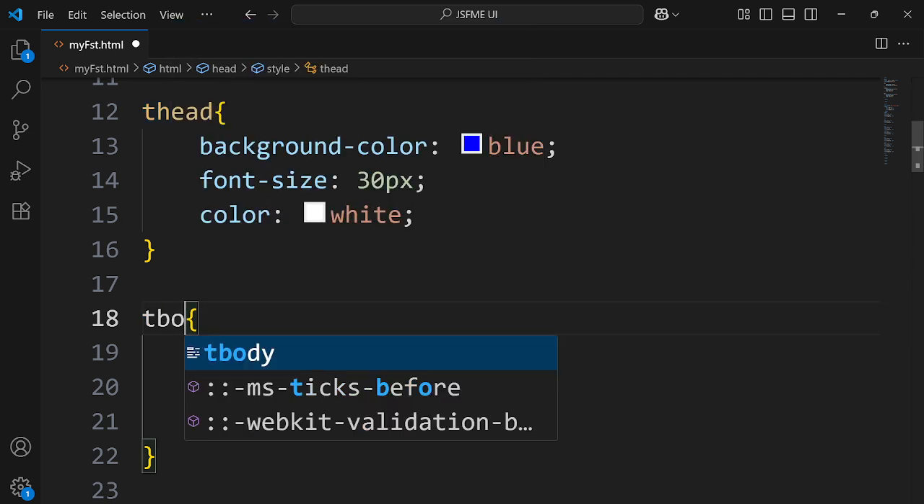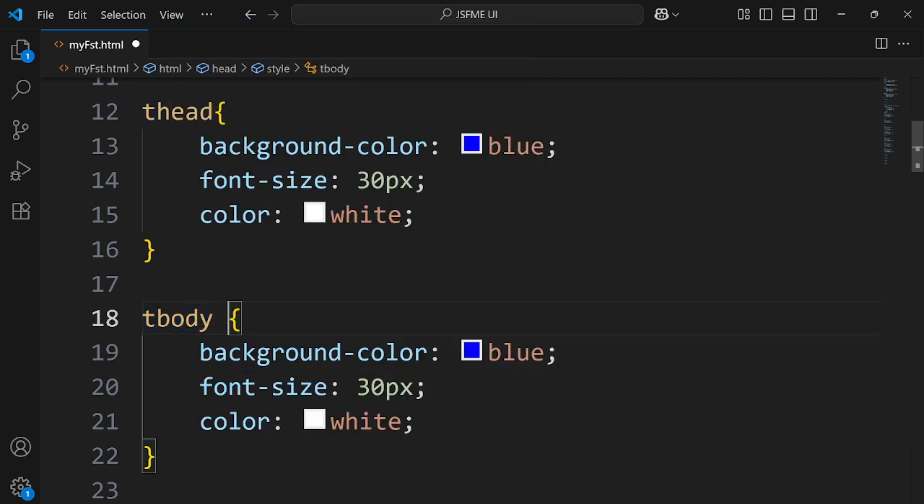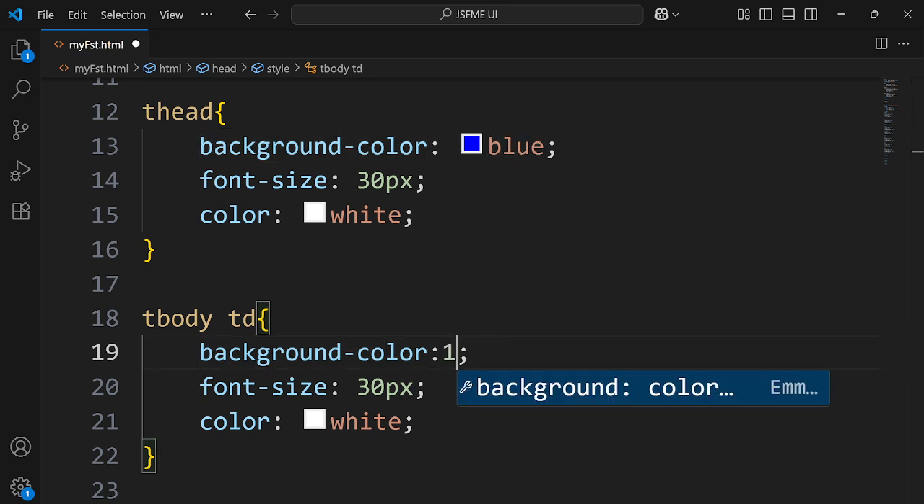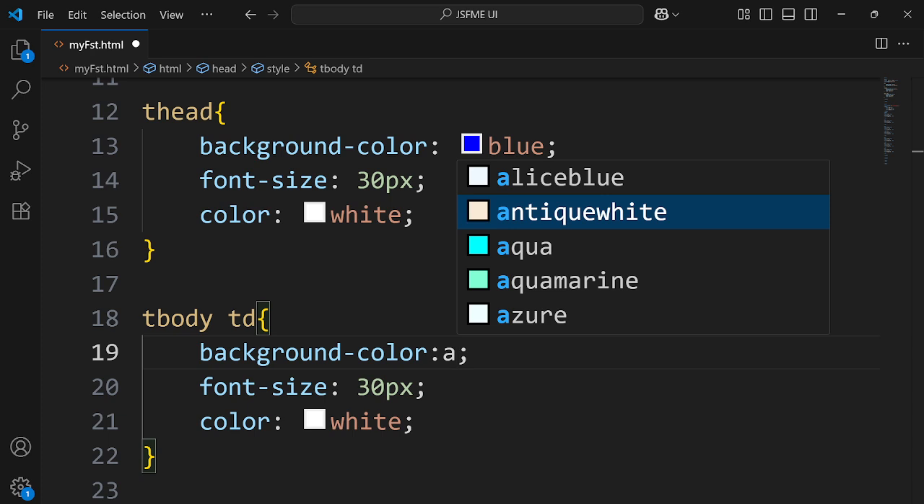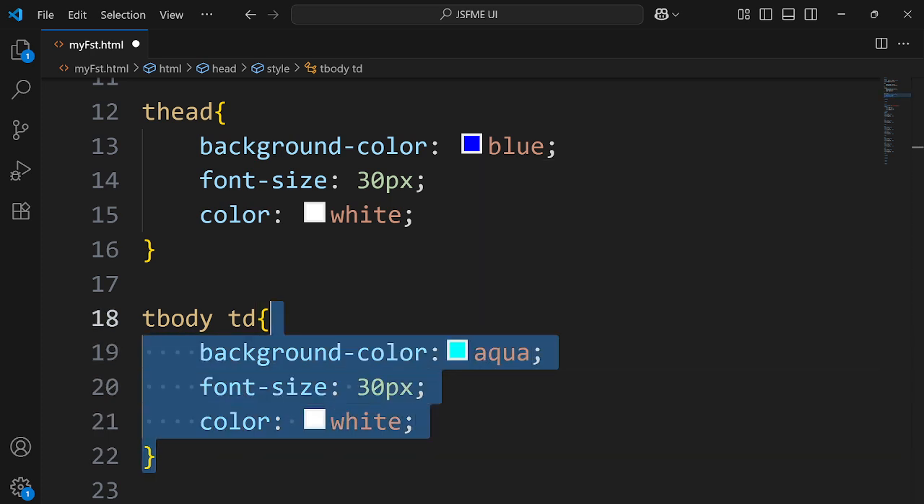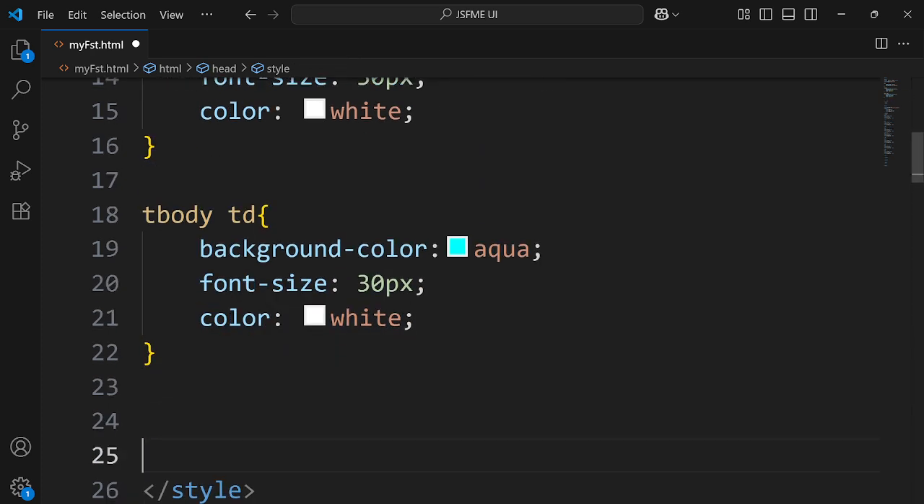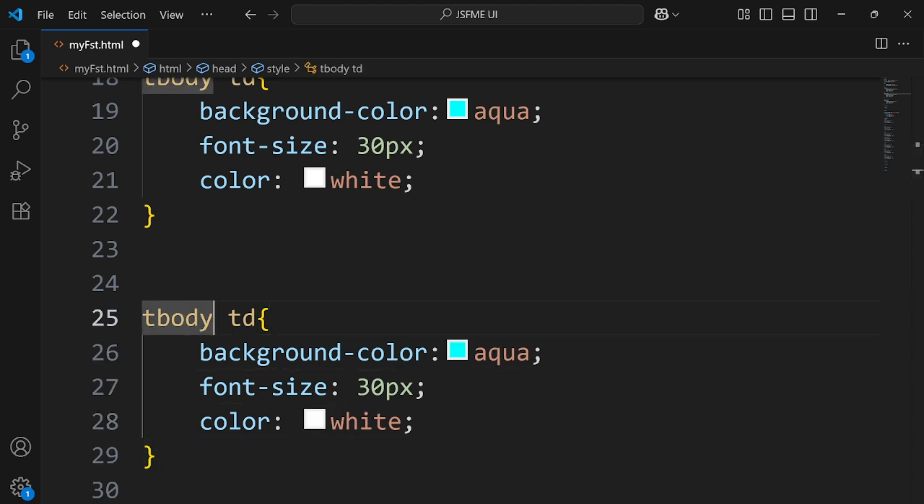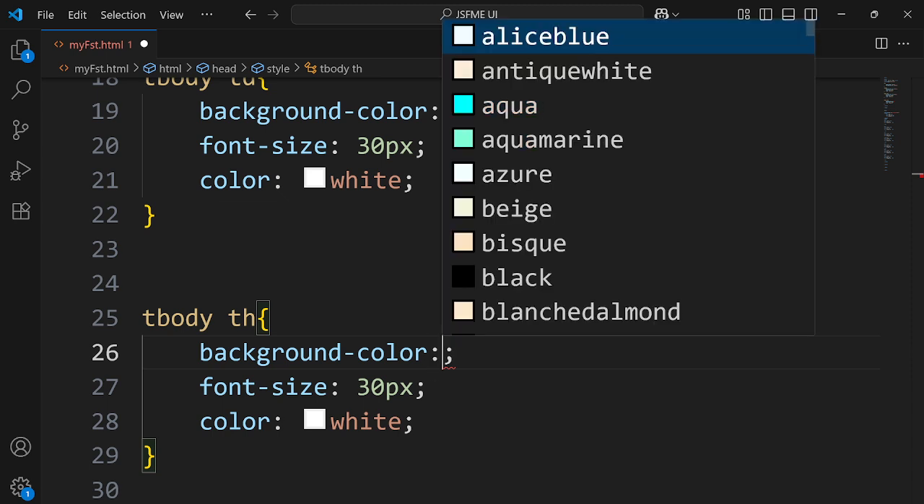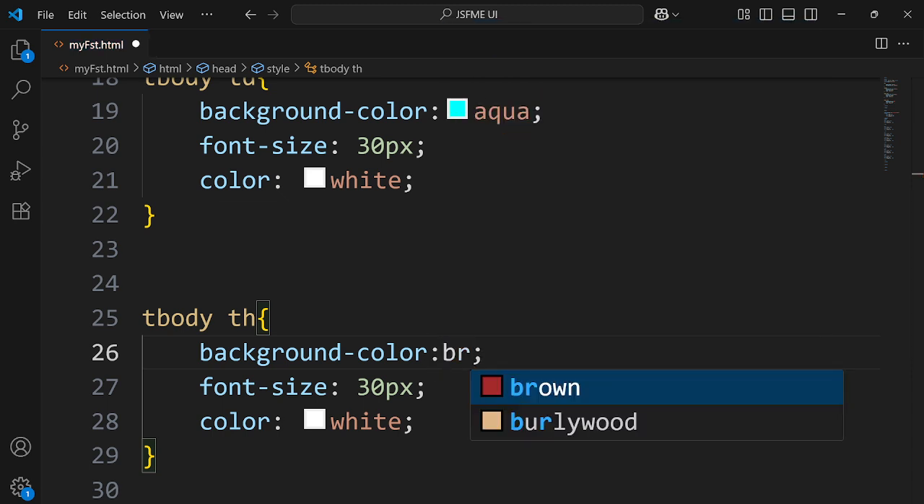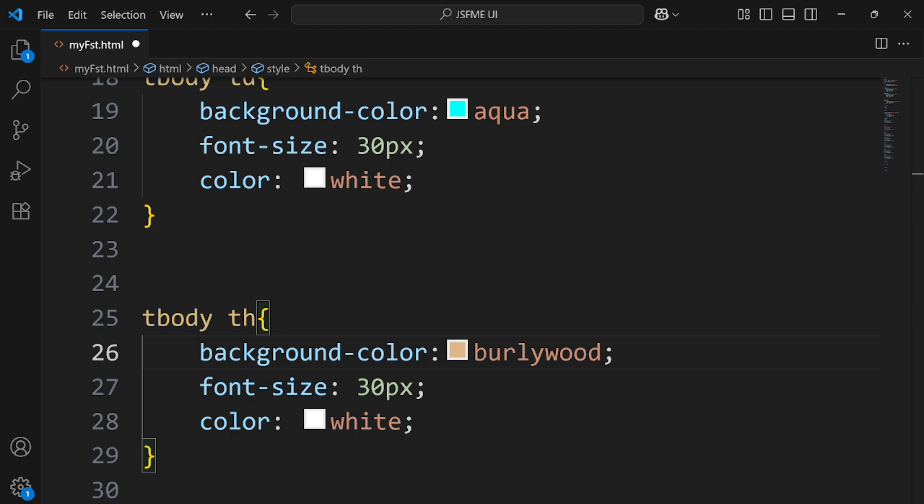So table body, TD within the table body should have some color. So let's give it aqua color. Okay, and in table body I will write table heads. Table heads should have different color. Let's give some brown color or something here. Okay, let's take this blurry out.